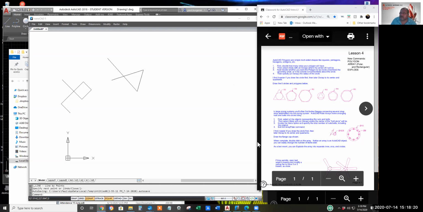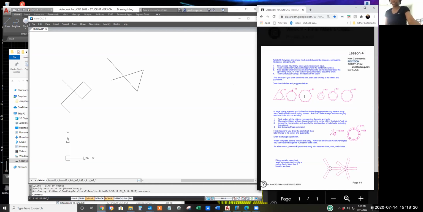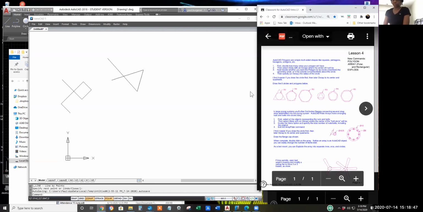So let's play with the AutoCAD polygon command. And as I mentioned earlier, I think by far the biggest use of the polygon command is for making hexagons for hex head bolts or socket headed cap screws. But be aware it's good for pentagons and triangles and octagons. And so let's get underway.